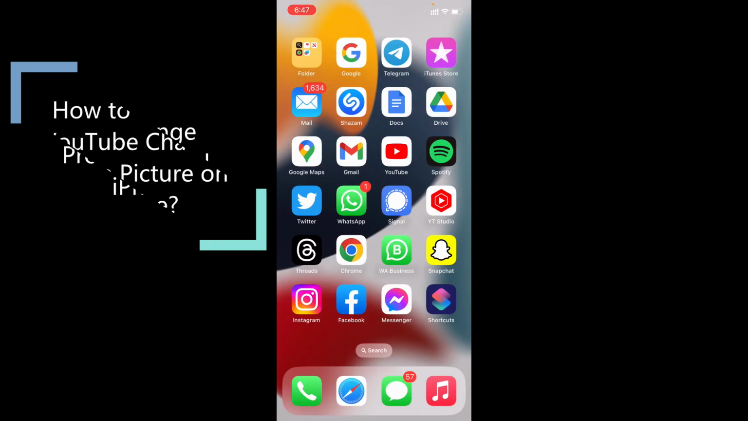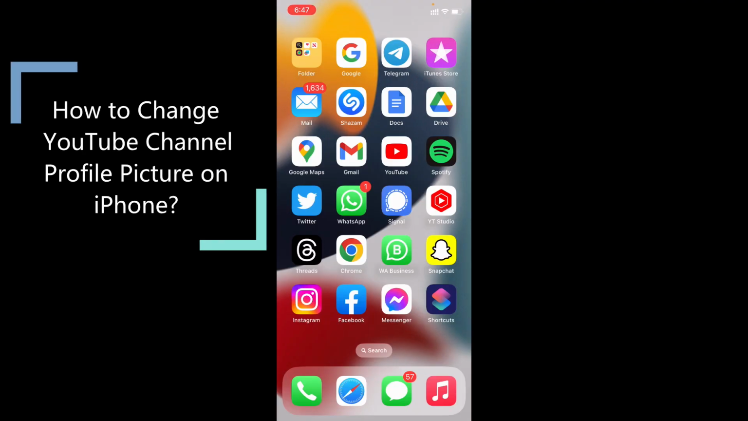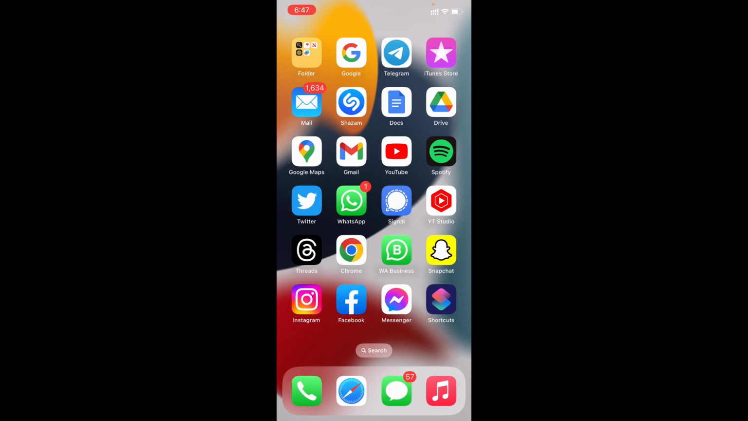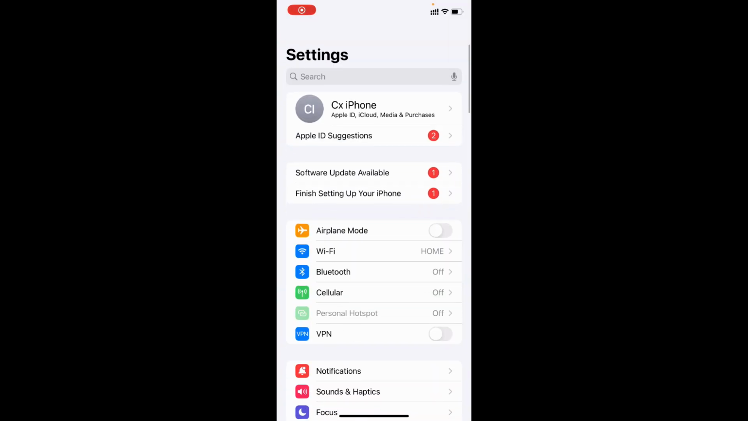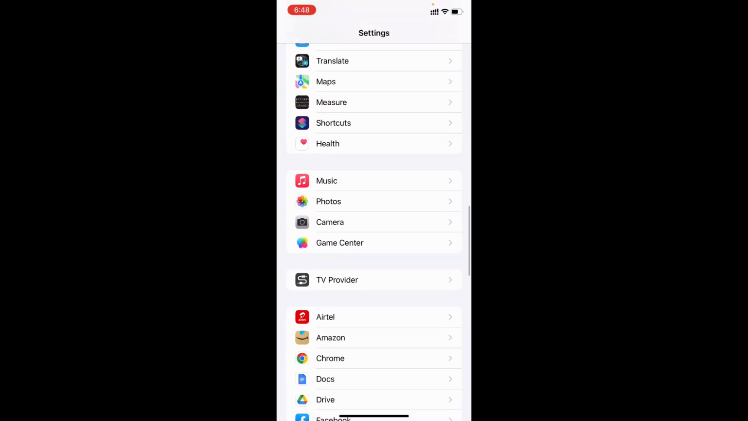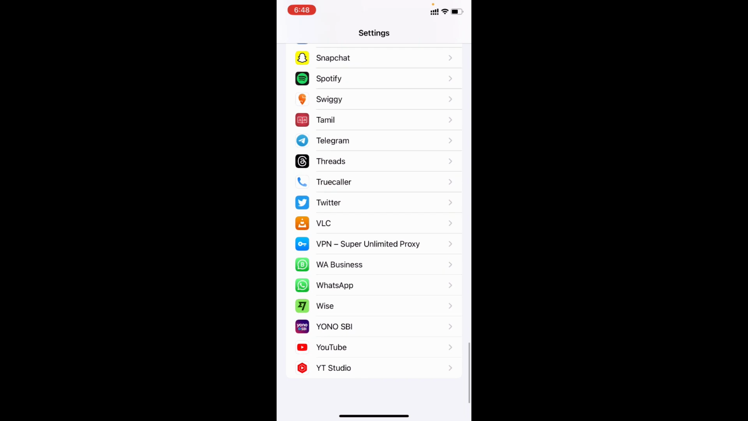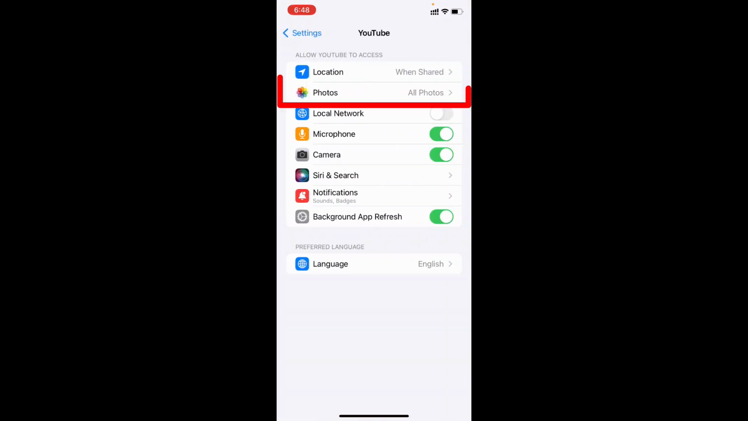In this quick video, I am going to show you how to change your profile picture on your YouTube channel using iPhone and iPad. Okay, first step, you need to open Settings app. Then scroll down and open YouTube. Now here you can see this option Photos. Touch that.